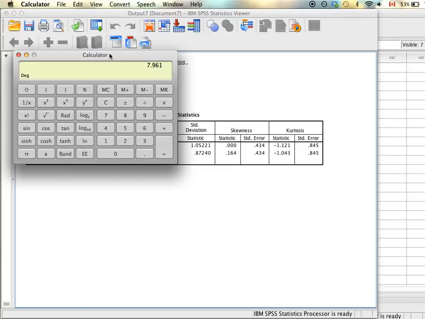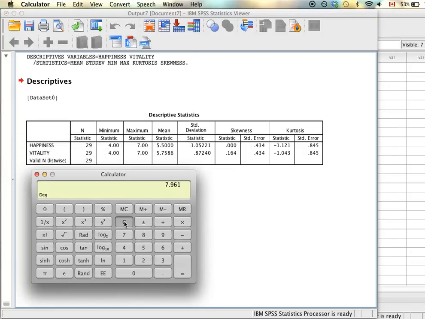So if we use, for example, the happiness variable, if we look at skewness, we have 0 divided by 0.434, and we get 0 naturally. Okay, so it means we have no issues with normality or the skew on this variable. It means that it has a nice distribution, kind of like this.